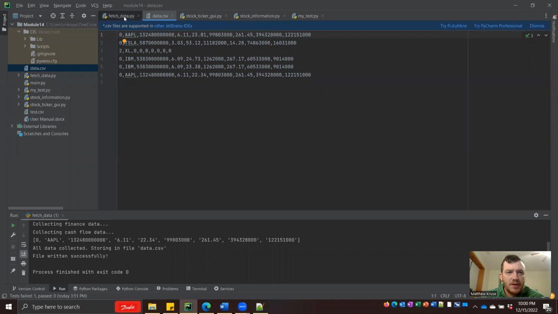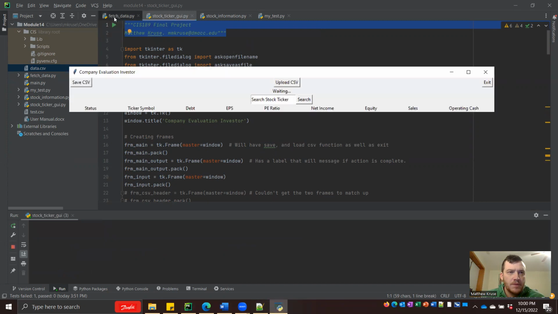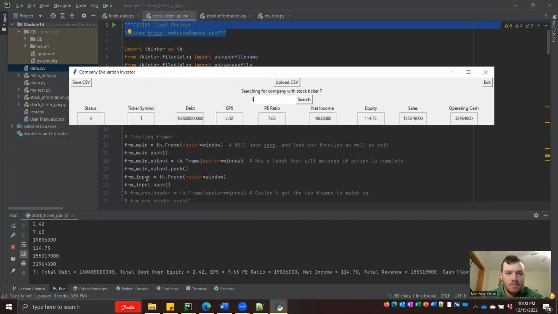Next, what we wanted to focus on was the GUI aspect, because the main requirement for this project is to be a part of a GUI. So if we run that, it's using the fetch data. This one has a few different buttons. Right now, there's no data in here. There's no companies that you're looking for. But if I enter T, which is AT&T, it outputs to here, and there's no issues, and this is the information that you're looking for.